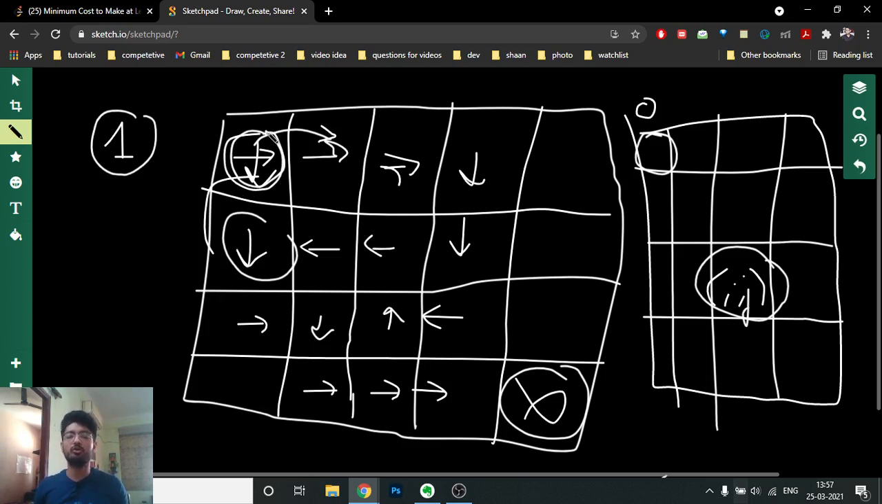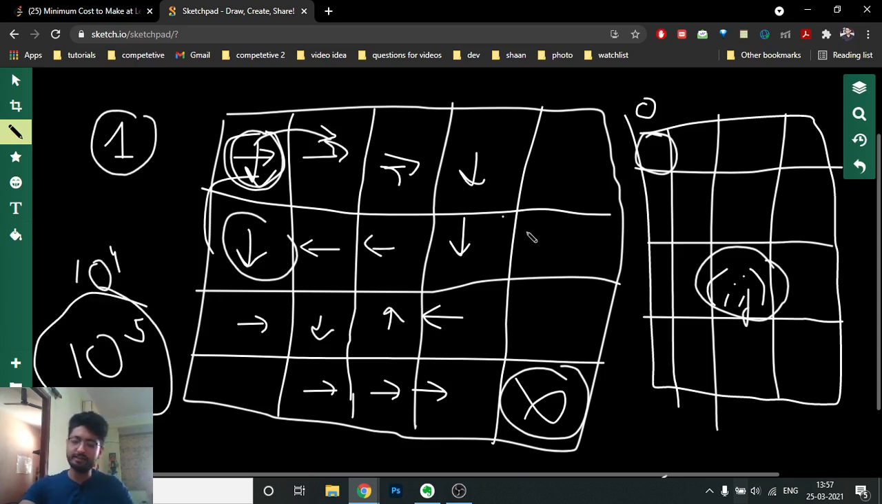But if you go to the block on which the arrow is not pointing, then you have to spend some energy. So you can initialize every block to a very large number. Let's assume that you go through every block, so the total steps is 10 to the power 4 because 100 into 100. So you can initialize every block to 10 to the power 5, and then what you can do here is you have to minimize over the blocks.